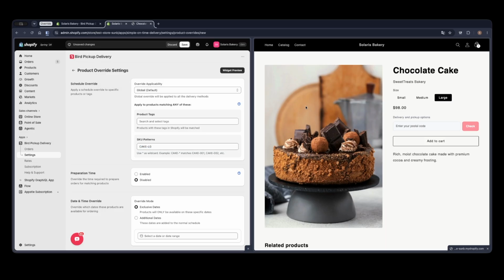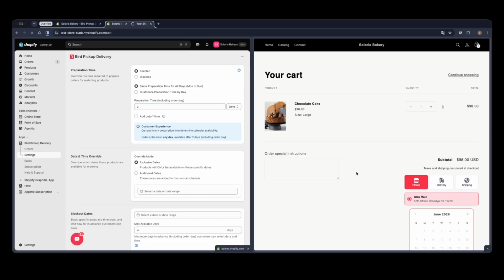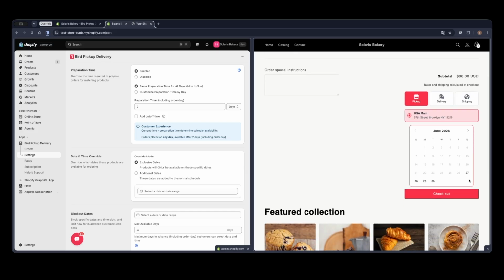Now let's look at preparation time, also called lead time. I'll enable it and set it to 2 days. After applying that, I'll refresh the widget on the cart. Since today is the 25th, the next available date is now the 27th.